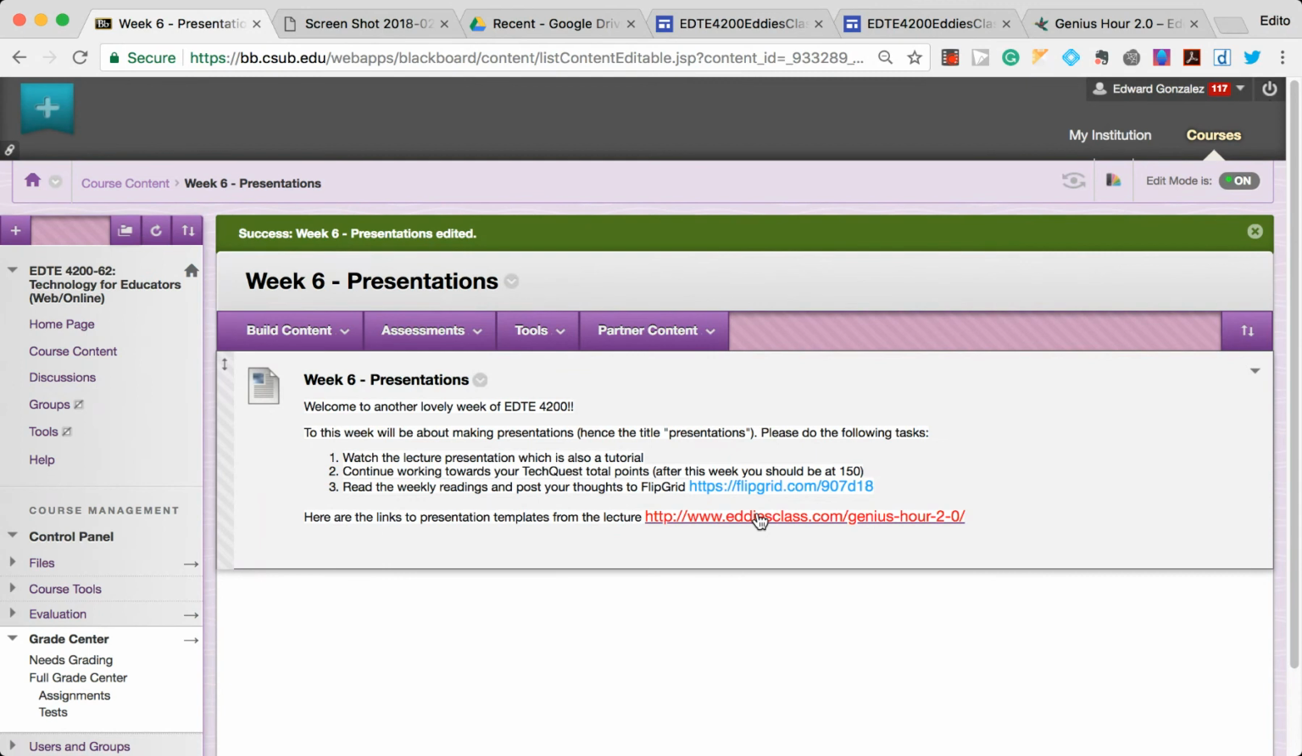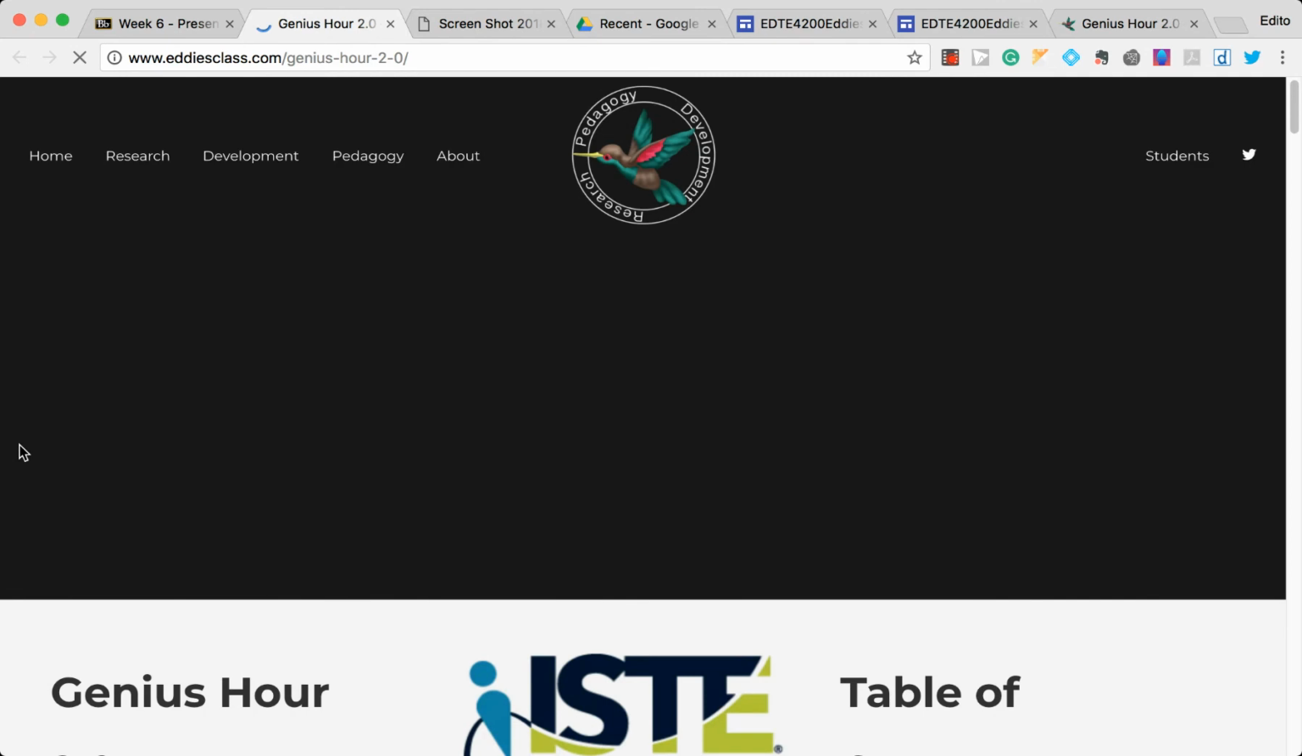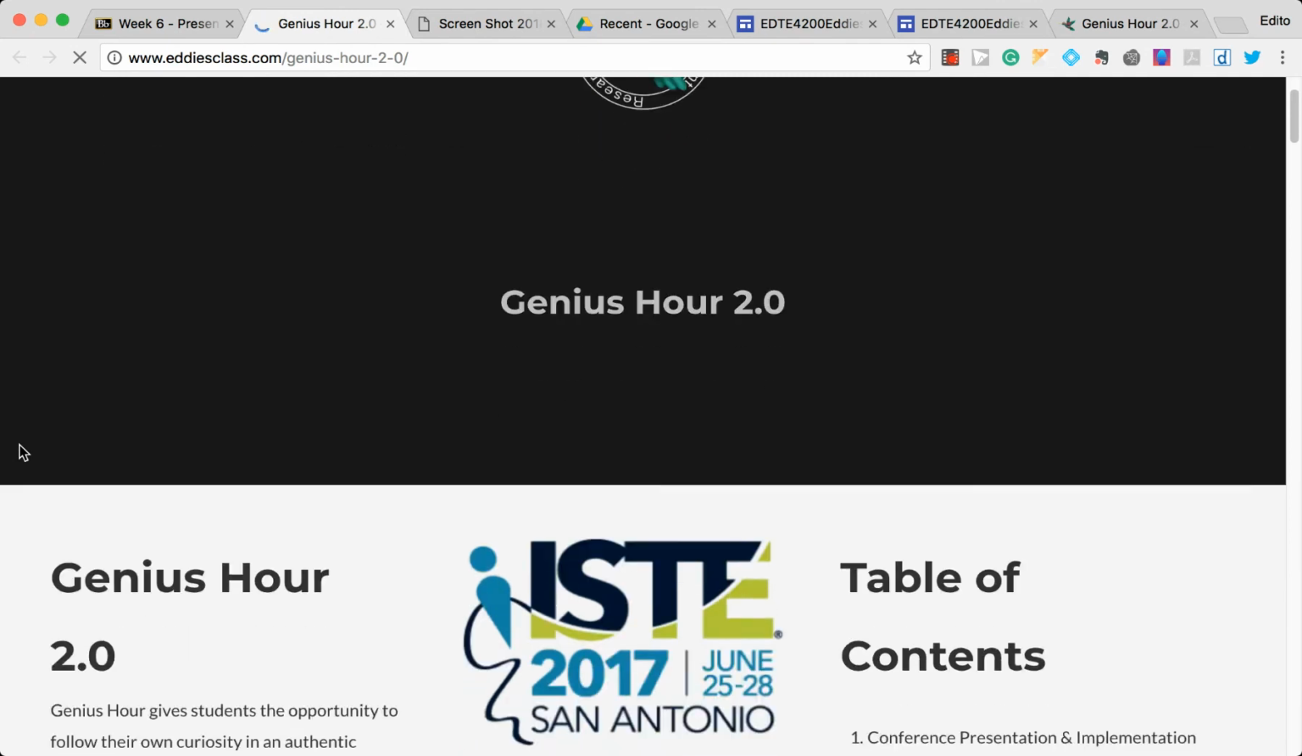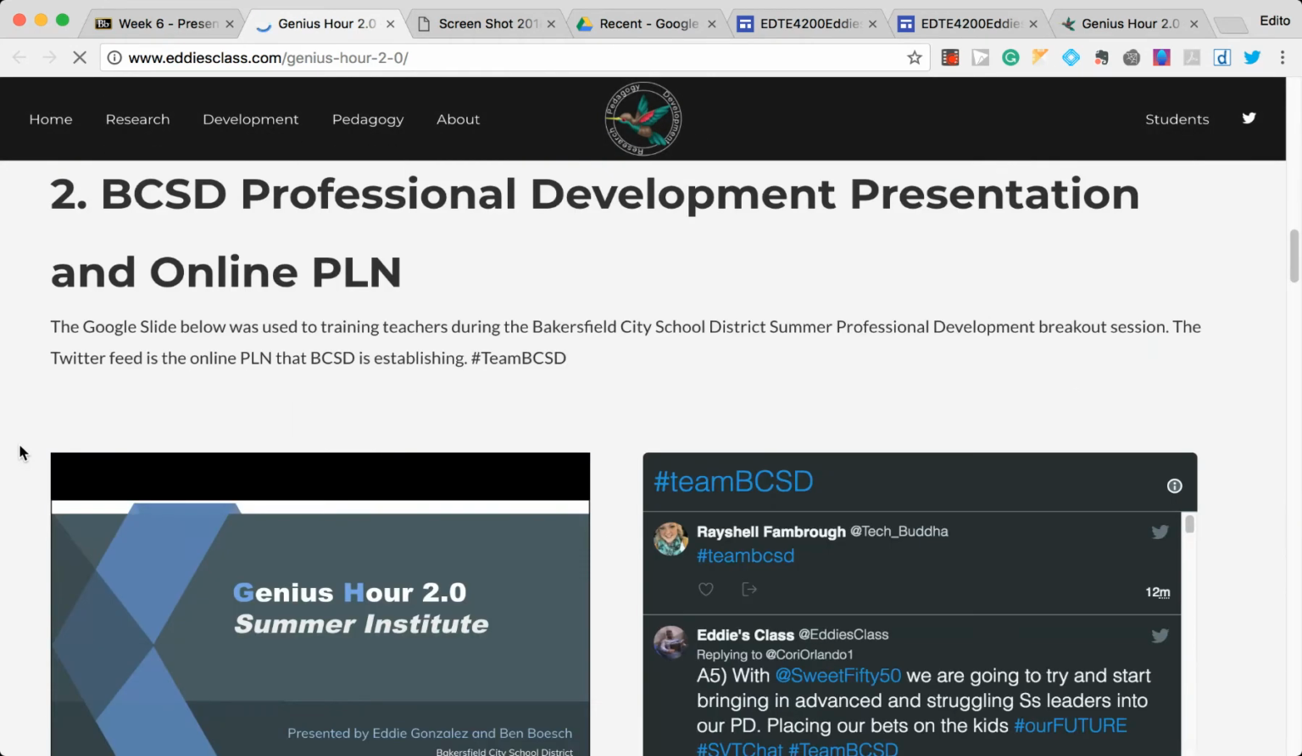So let's start first with these templates. We've gone past the days of simple PowerPoints where you put bullets. You don't need that anymore, and you really don't even have to make your own presentations anymore. So these are some templates that I found.